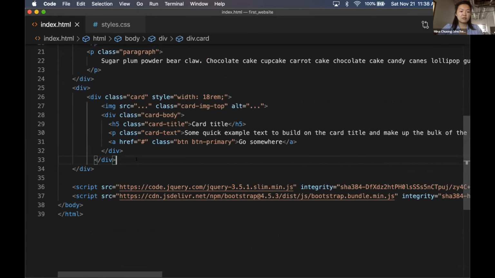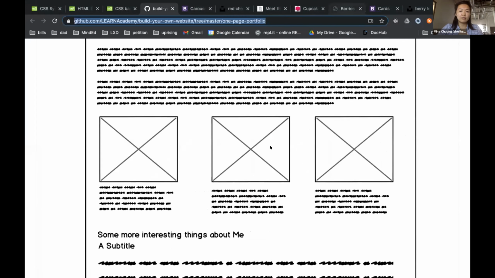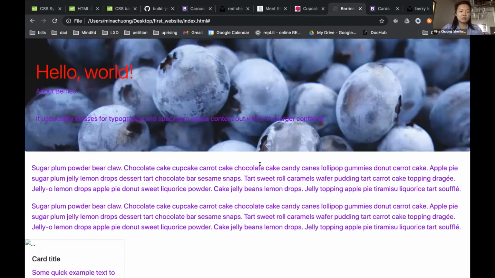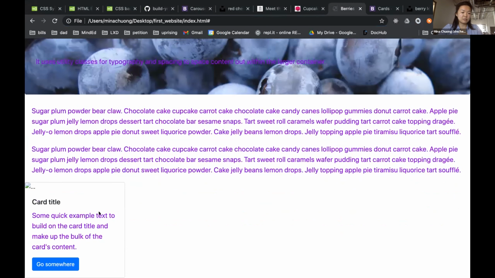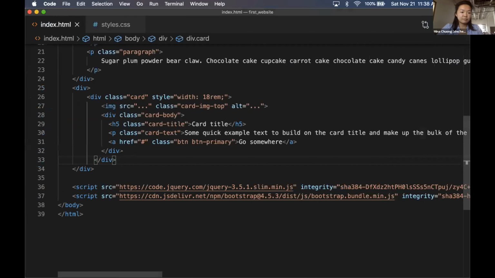Save, and when we go back to our page, you'll see some semblance of it. Now you'll notice that there's an image break icon here. It's because we haven't referenced a link to an actual image, and we could go ahead and do that in our HTML.